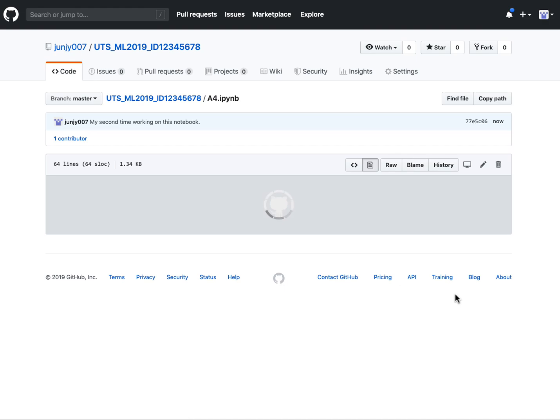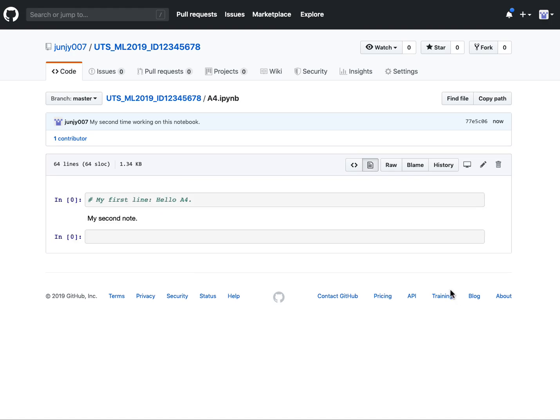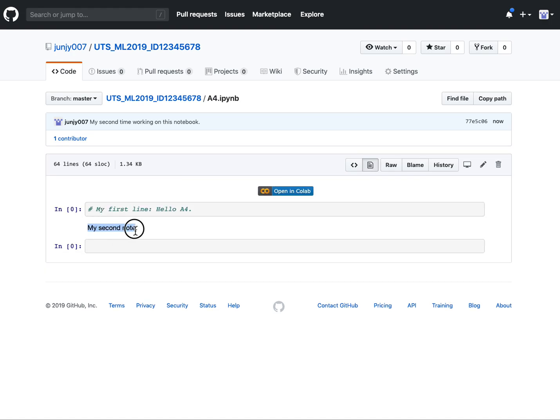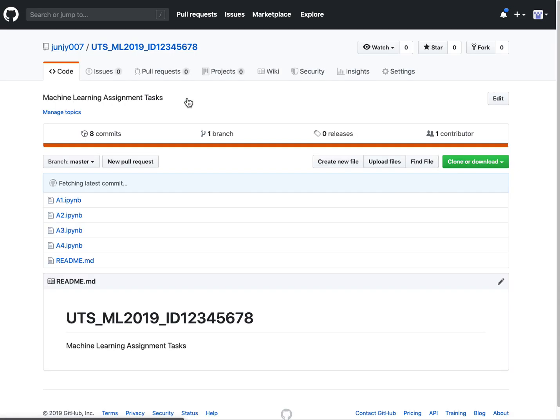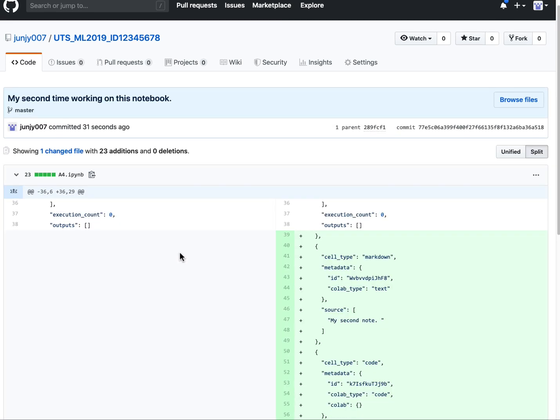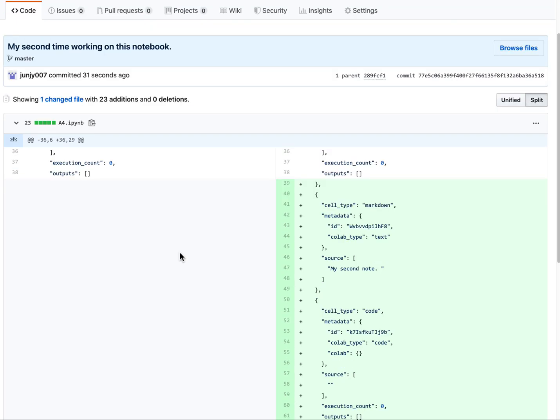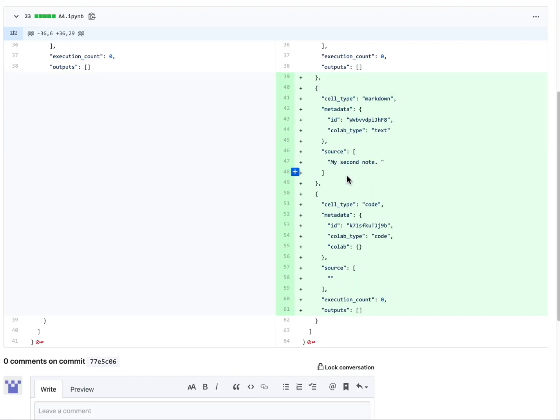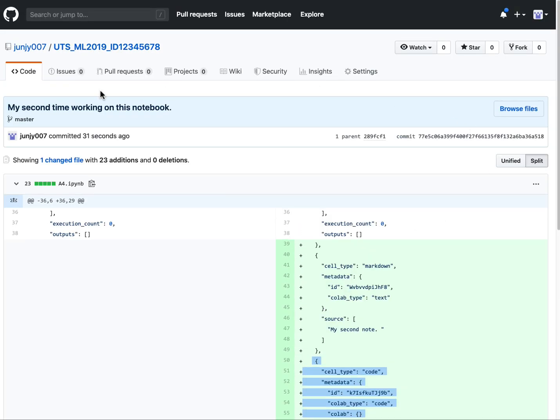So we are back in our repository, and look, your editing has been shown here. Maybe unintentionally we have created another code cell. Don't worry about that. And this message, your commit message, has been shown here. If you click here, it will also compare the file before and after this editing. Look, in this editing, we have added two cells. One is the markdown note cell showing my second note, and the second is an empty code cell. So, done.